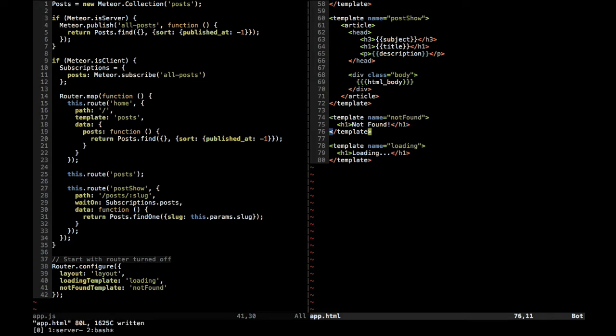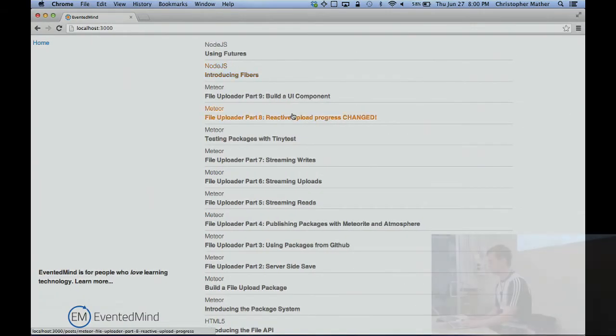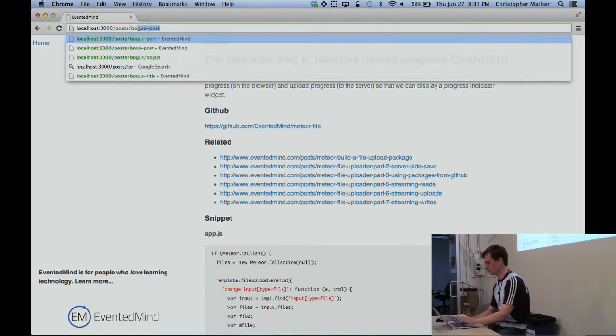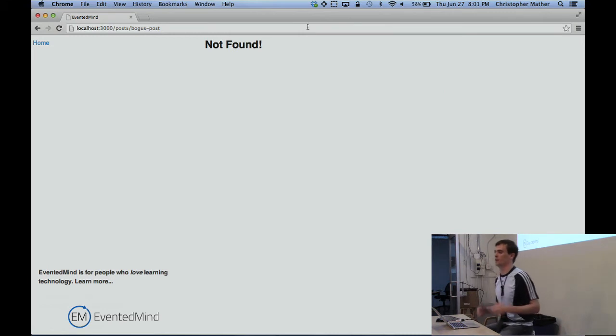Okay, so if I haven't made any mistakes, what this should do now is wait for the subscription data to be ready. And in the meantime, it's going to just show the loading indicator. This is going to happen pretty quickly, but hopefully you saw it if you've got good vision. But one that you'll definitely see is if we go to the bogus post, we show not found now. So this is a nice way to use the data subscriptions that we get from Meteor, but use it in combination with a routed page.